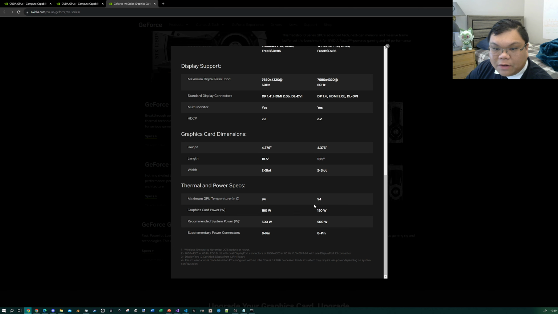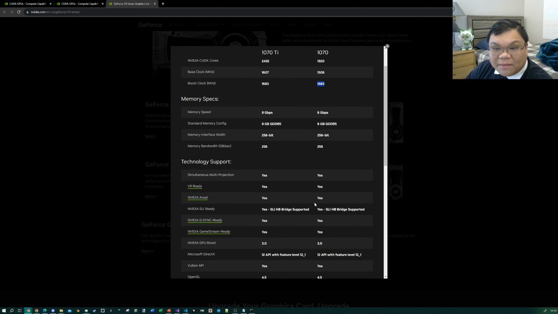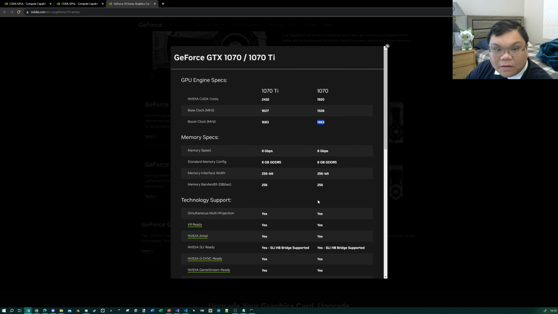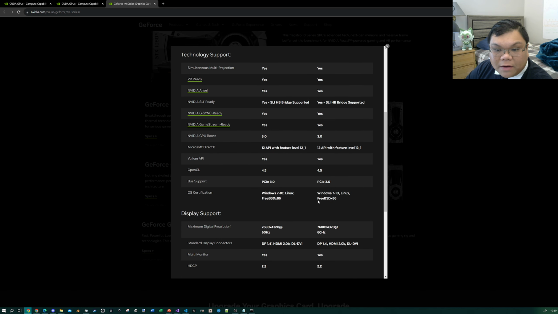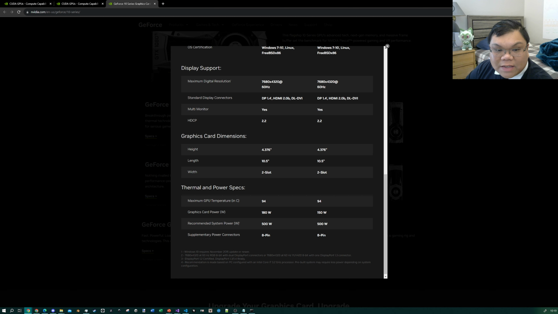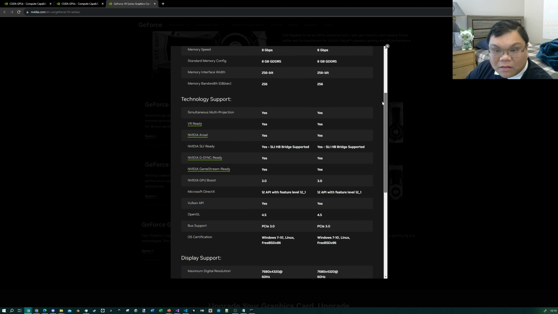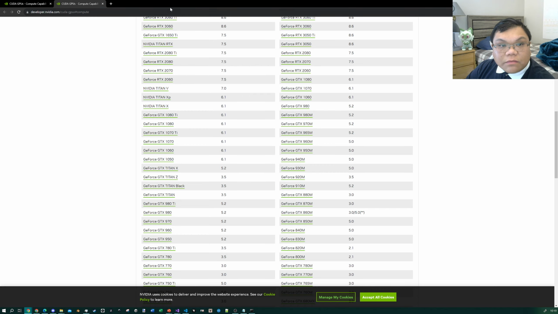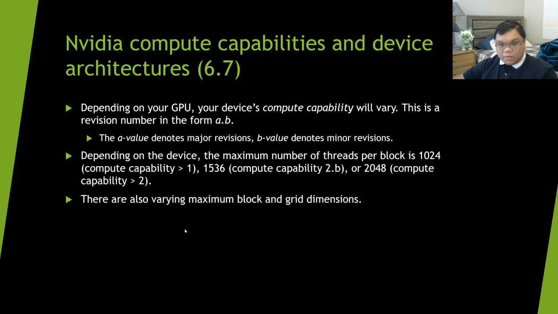Really what I was trying to look for is the specs, the compute capability of the GPU itself. So maybe this isn't the best place to find it. Or maybe it is and I'm just missing it. Anyway, basically, the capabilities of your GPU will depend on what model it is.